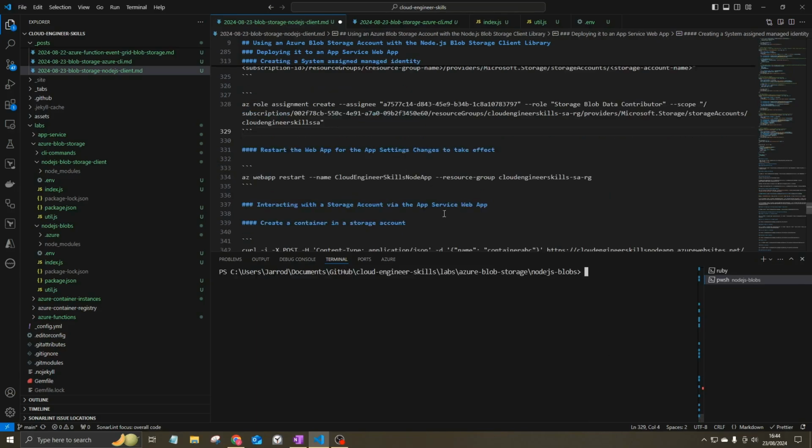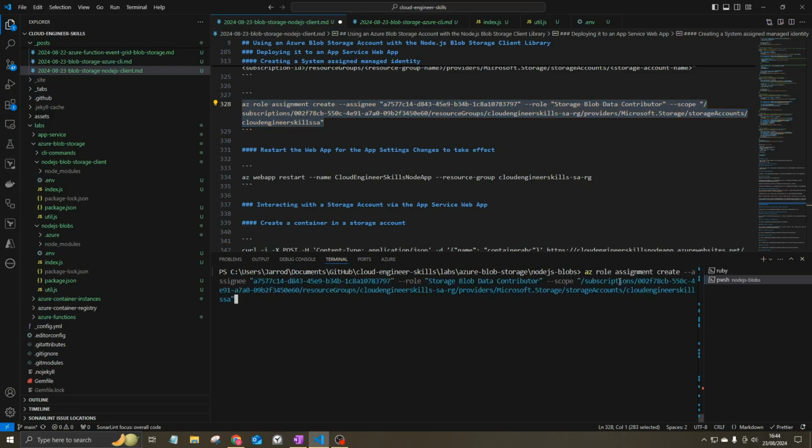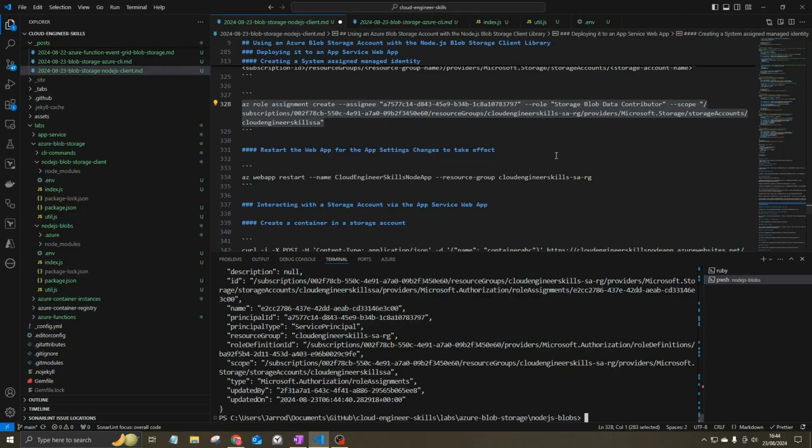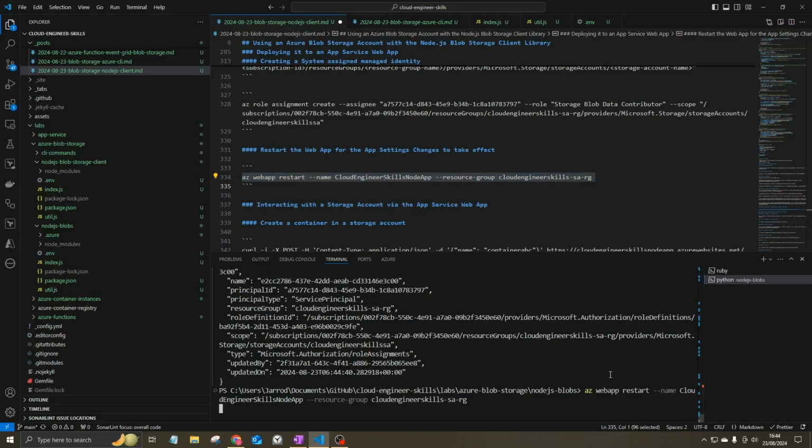What we're going to do now is use that principal ID we just created and call az role assignment create and assign to that service principal the role storage blob data contributor, and give it the scope of our subscription, the resource group, and the storage account. This is what our web app will use for interacting with our storage account. So that's been successful. Finally, for all these changes to take effect in our web app, we'll restart it using our az webapp restart command, specifying the name of the web app and the resource group.